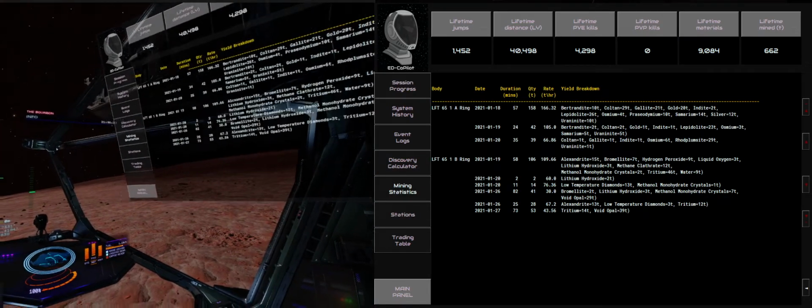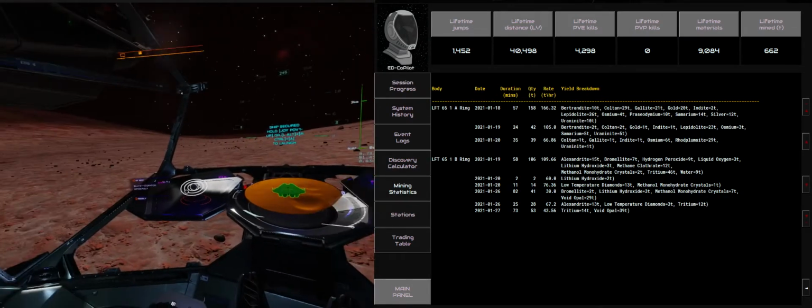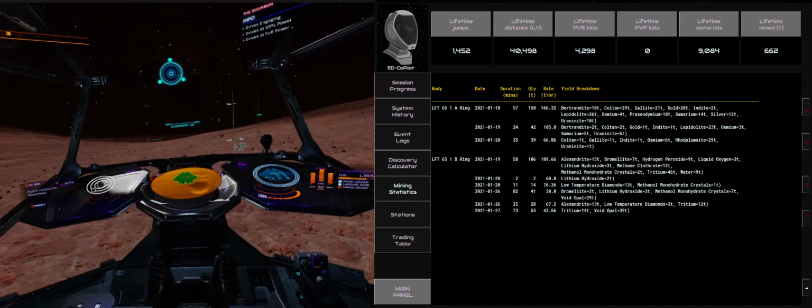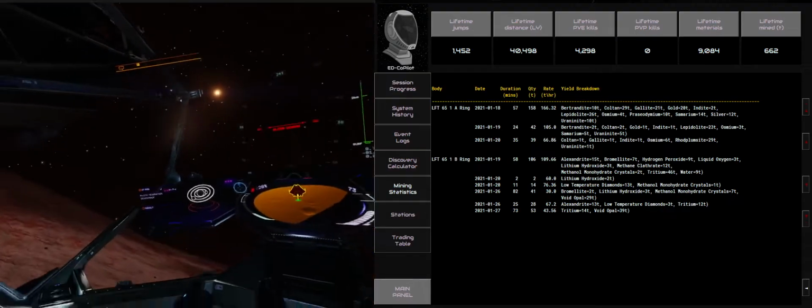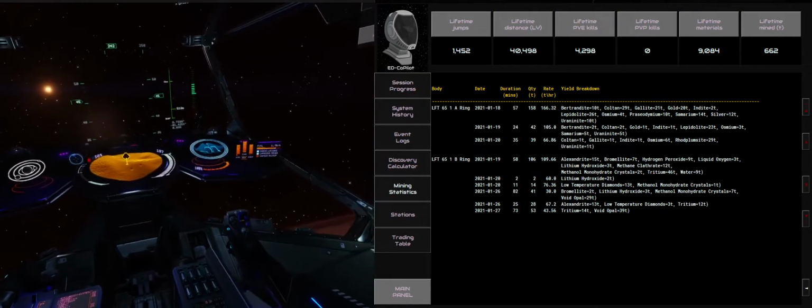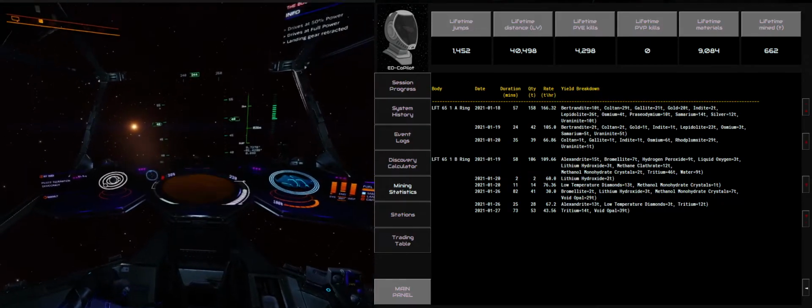Okay, alright, so I'm going to get off this planet and go up to Savonic platform just to demonstrate another feature of Copilot. Landing gear retracted.